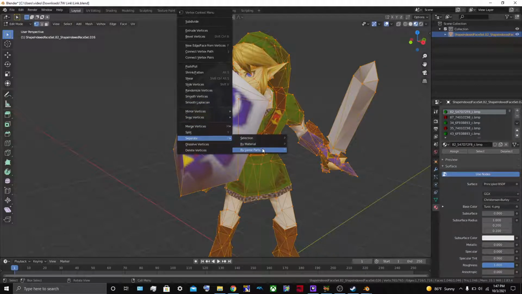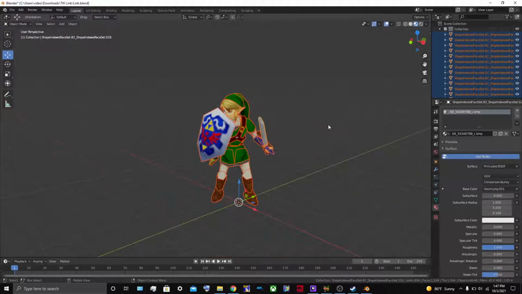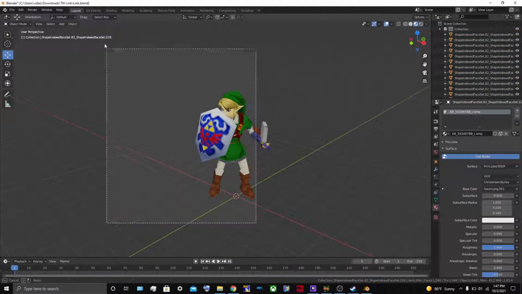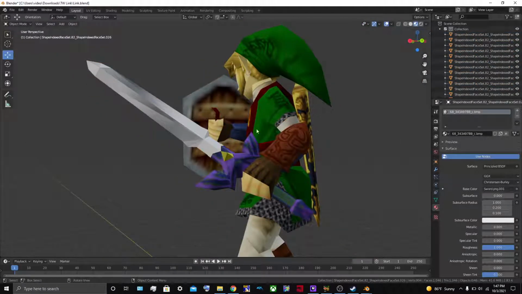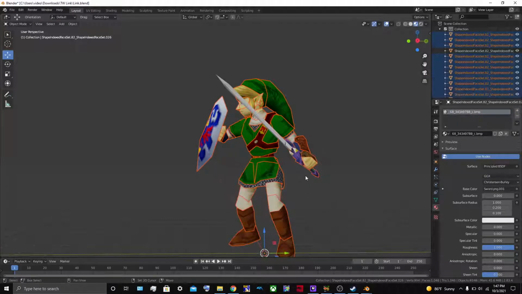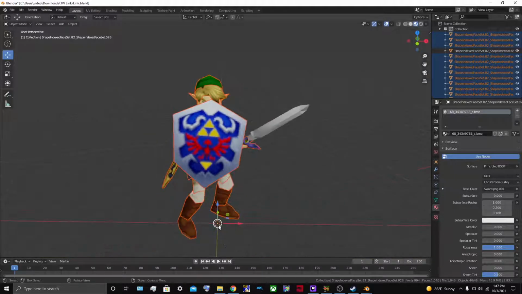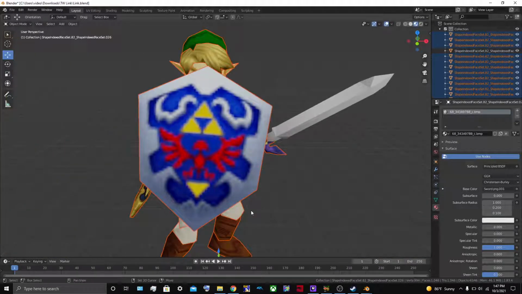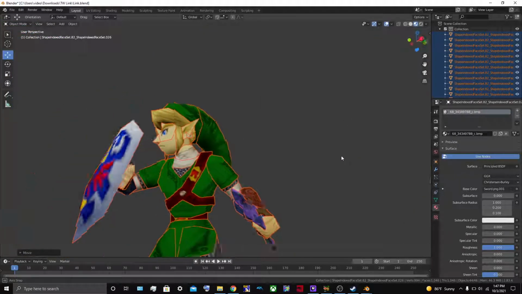Basically, if you want to separate all the pieces again, what you do is you select everything that isn't the sword. Let's see if I can do this. Alright. And in order to make sure you got everything but the sword, just do this. And oh look, I missed some things. Boom. The only things that are there are the sword and the jewel.